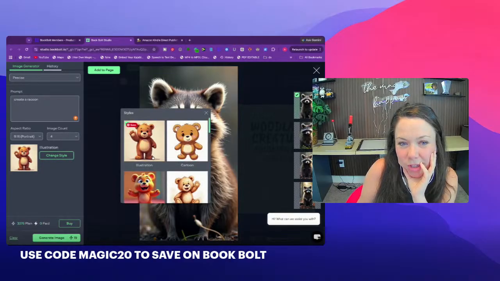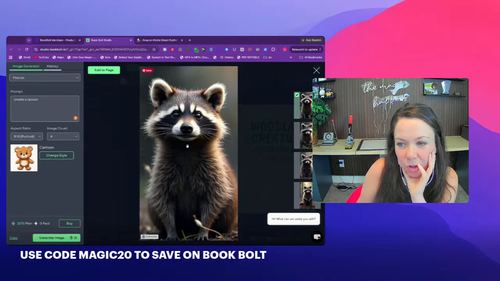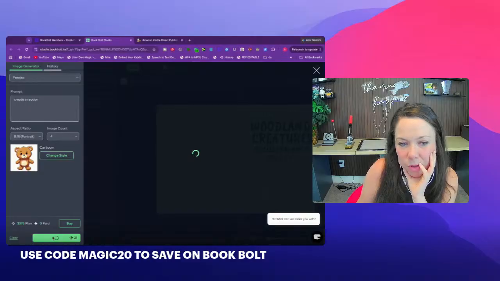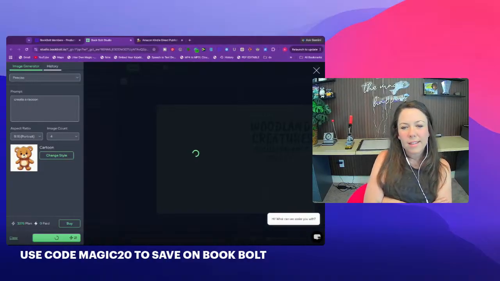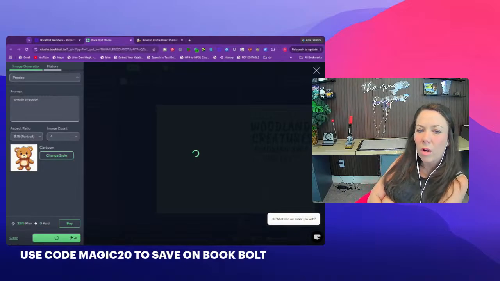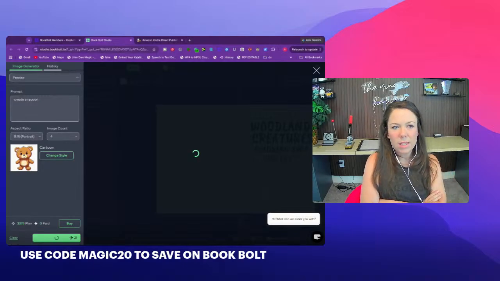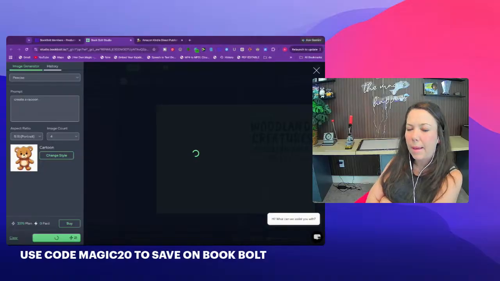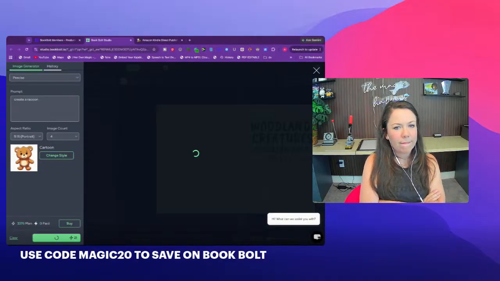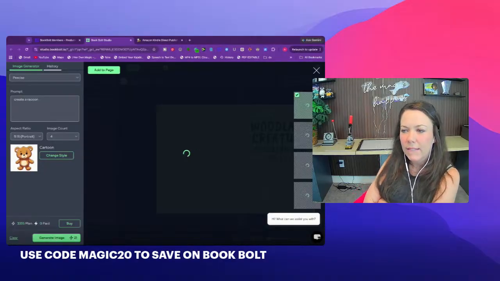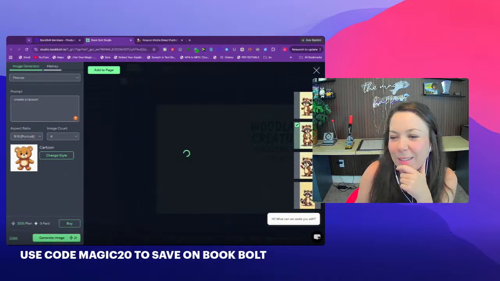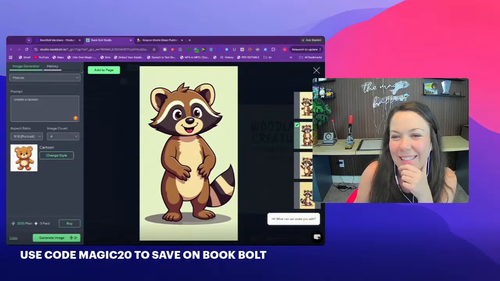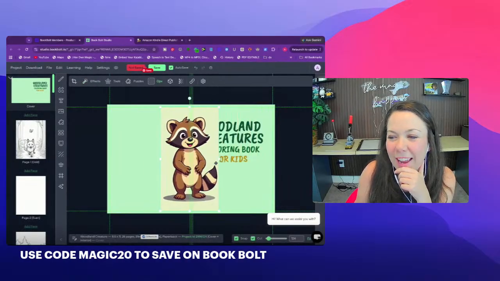Okay, we're going to change the style to cartoon style. I'm showing you guys the different options here. That was more of an illustrative style. This is going to be more of a cartoon style for our raccoon, and we will see what pops up. Okay, so here's our little raccoon. He's so cute. Okay, so we're going to go ahead and add this guy.